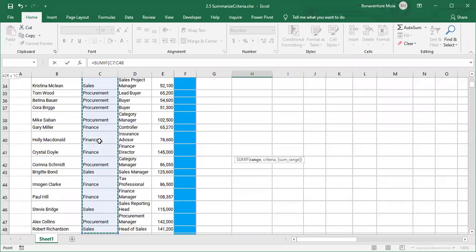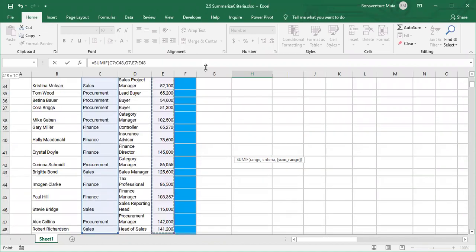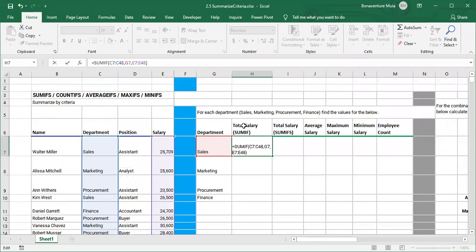The easiest way, if you want to highlight a large amount of data, is Control Shift then arrow, comma. Then criteria, we want the sales department, comma. And the next thing is the sum range, which is the salary column. And then I have my final parenthesis. If you want to copy this formula down, there's one thing that you ought to do. You have to absolutely reference all the ranges.